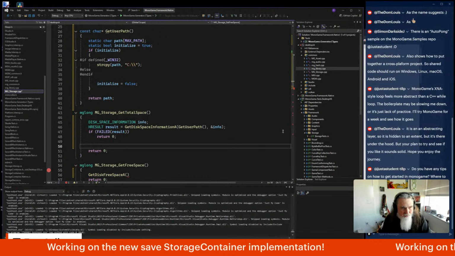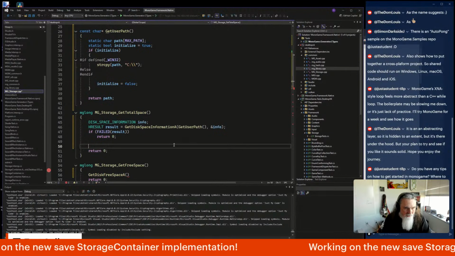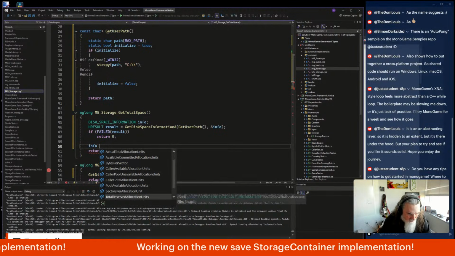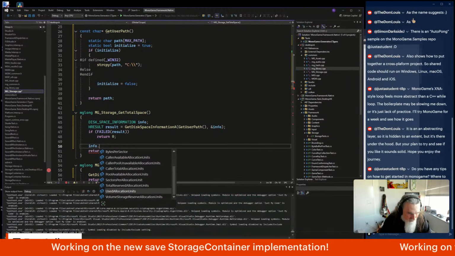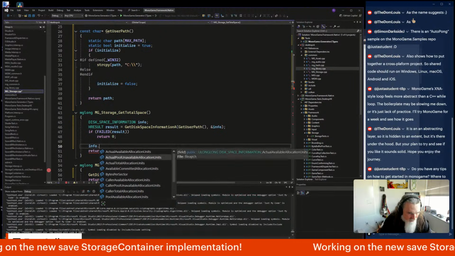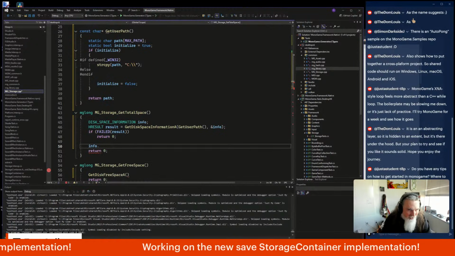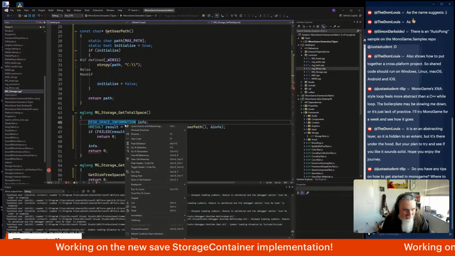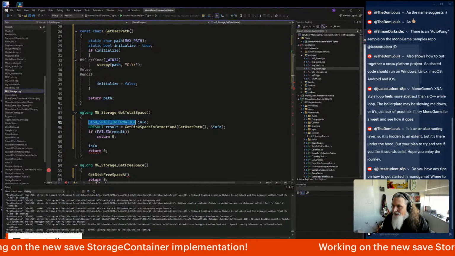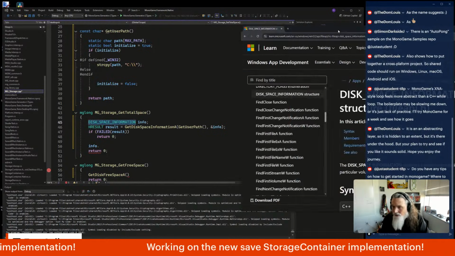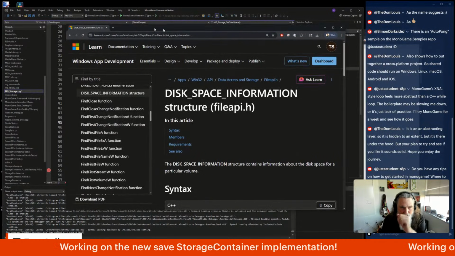Probably do that, but you know, it's not great. I'm really annoyed by how they do this. Let's figure out what this structure actually tells us, because they decided to call all the members weird shit.